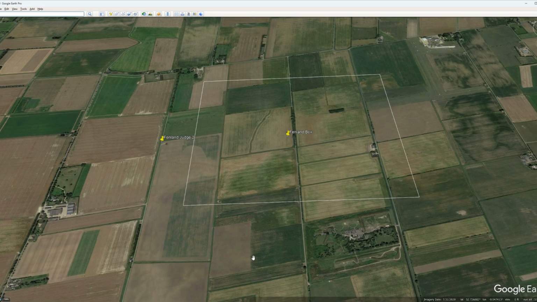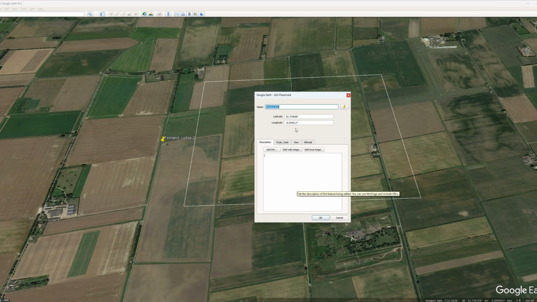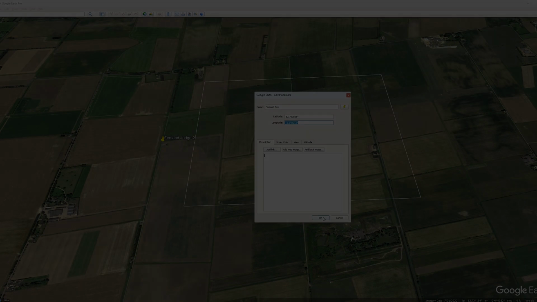Google Earth is a great way of getting position information. Here is the location of the flight with a marker for the judge position and one for the center of the aero box. This is from the viewpoint of a pilot about to enter the aero box. Right-clicking on a marker and selecting Properties will show a dialog window, from where the latitude and longitude of the judge and the aero box can be copied.